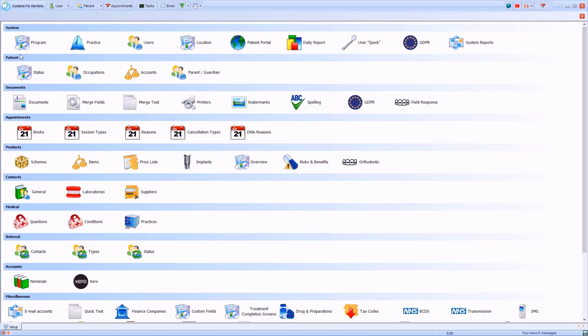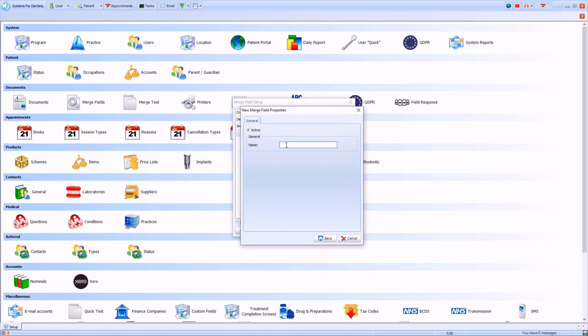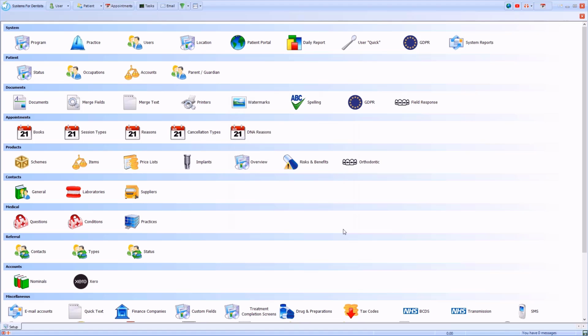So the first thing I need to do is to set up a category for the merge text. To do this, select the tooth icon, Setup, then select Merge Fields. In this window you can see the different categories that have been set up. I'll select New to set up a new category for bridges. Save this, then close the Merge Field window.